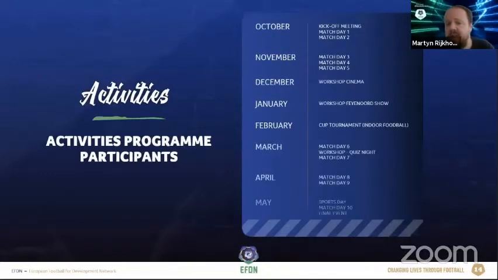Here's a schedule from our friends from Wijn of Rotterdam, how it could look over a whole year. But as you can see, they started in October with the kickoff meeting, had 5 games, did their workshop during the winter break, and then in March, when the weather is getting better again, they continued with the competition, and in May they finished with a local final event as well.